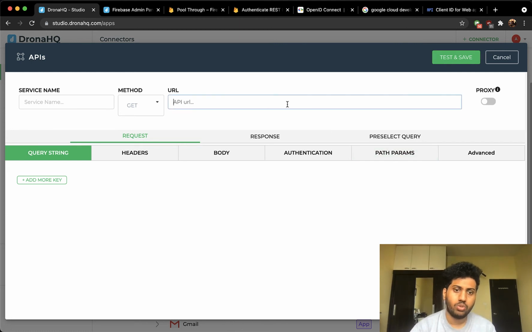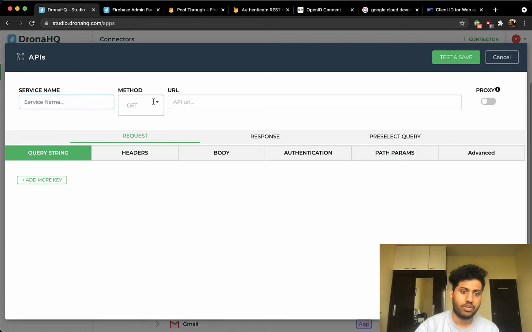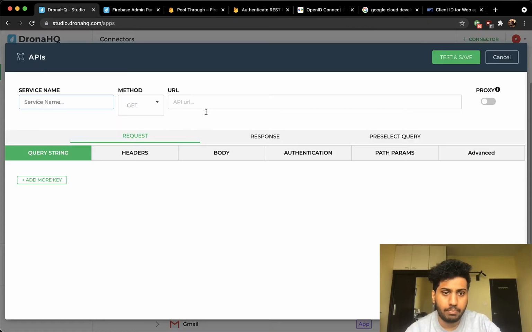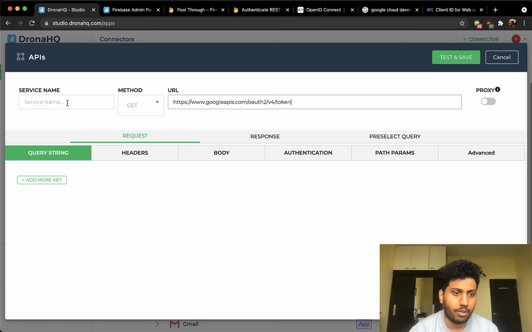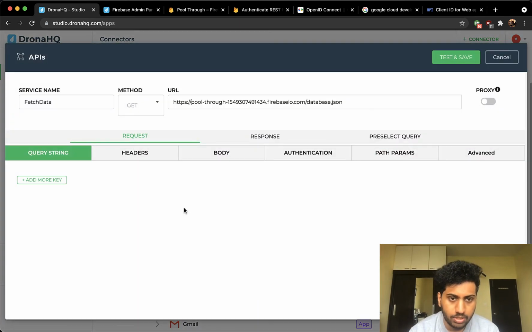So here you enter the URL you want, choose the method, whether it's a get or post, and give a name for it. For the URL you will need, click here, double click on the screen from the Firebase console and just copy it and paste it back over here and press get and give an appropriate name for it. I have already set up this URL, so I'll just go here, the same URL I've pasted.